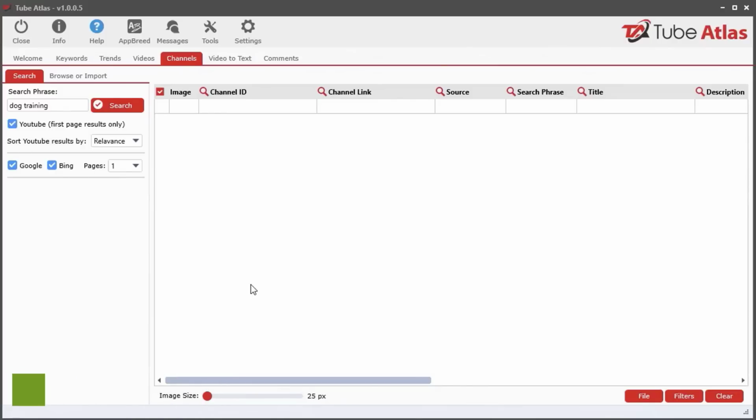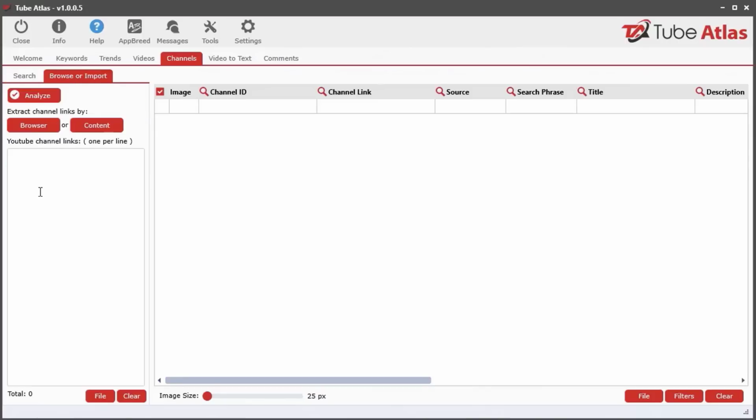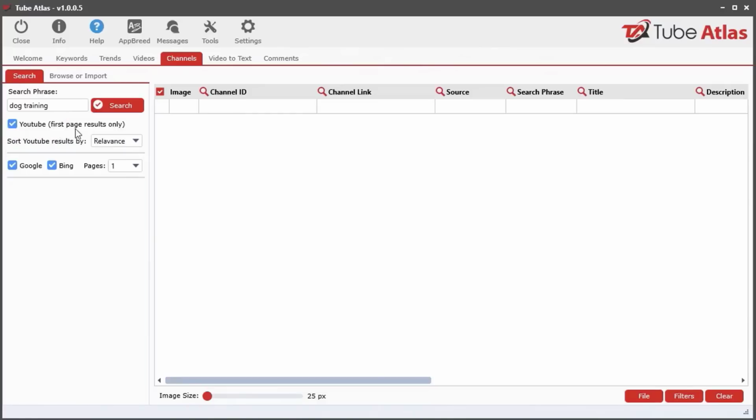So there's a bunch of different ways you can search channels in here. One way is the search option here, or you can do the browse or import, where you can just paste in a channel link if you'd like, or you can use a built-in browser to browse, or use the content extractor tool. But for now, I'm just going to go ahead and click on search here. We're just searching dog training.